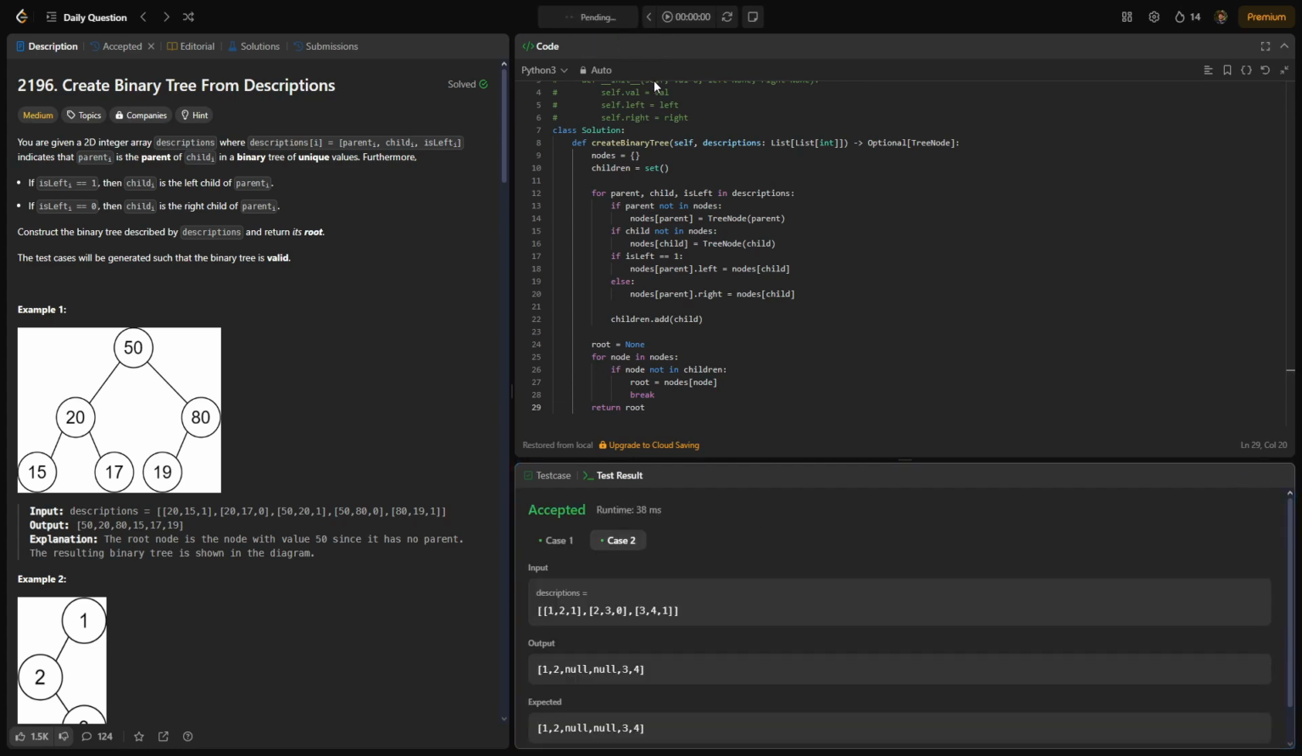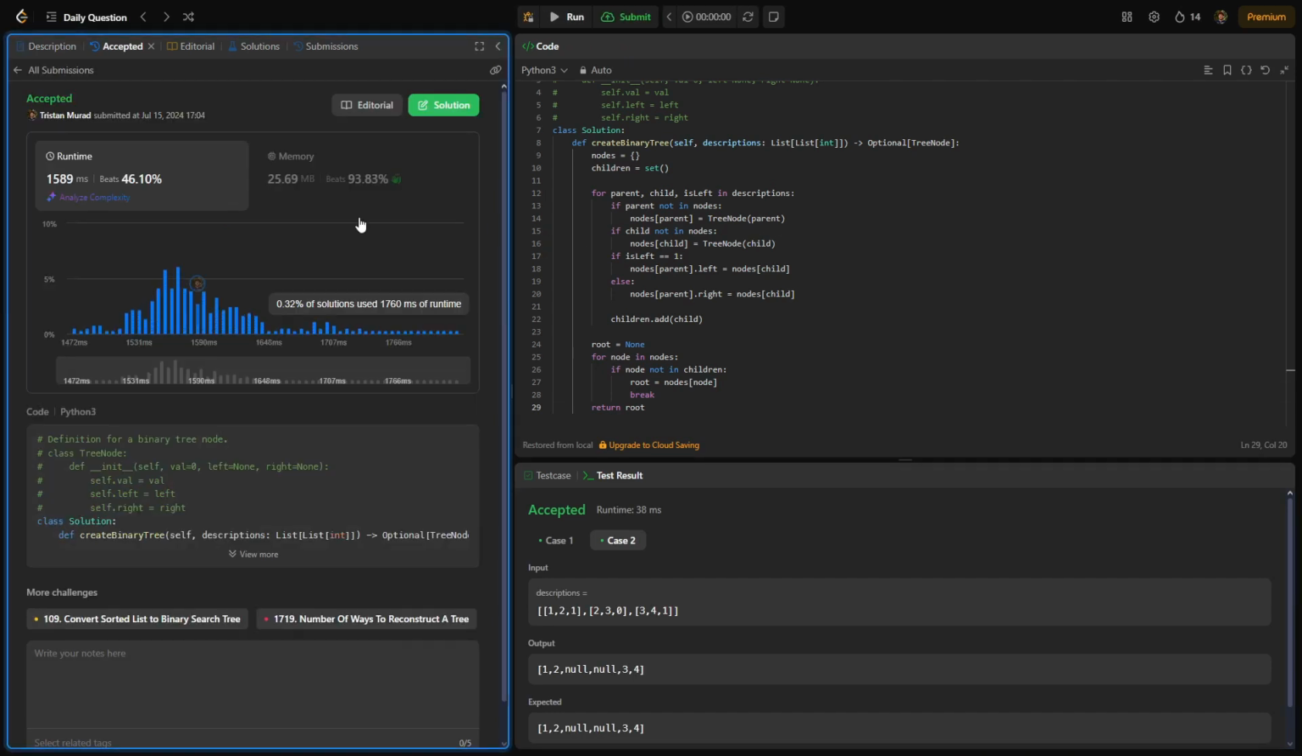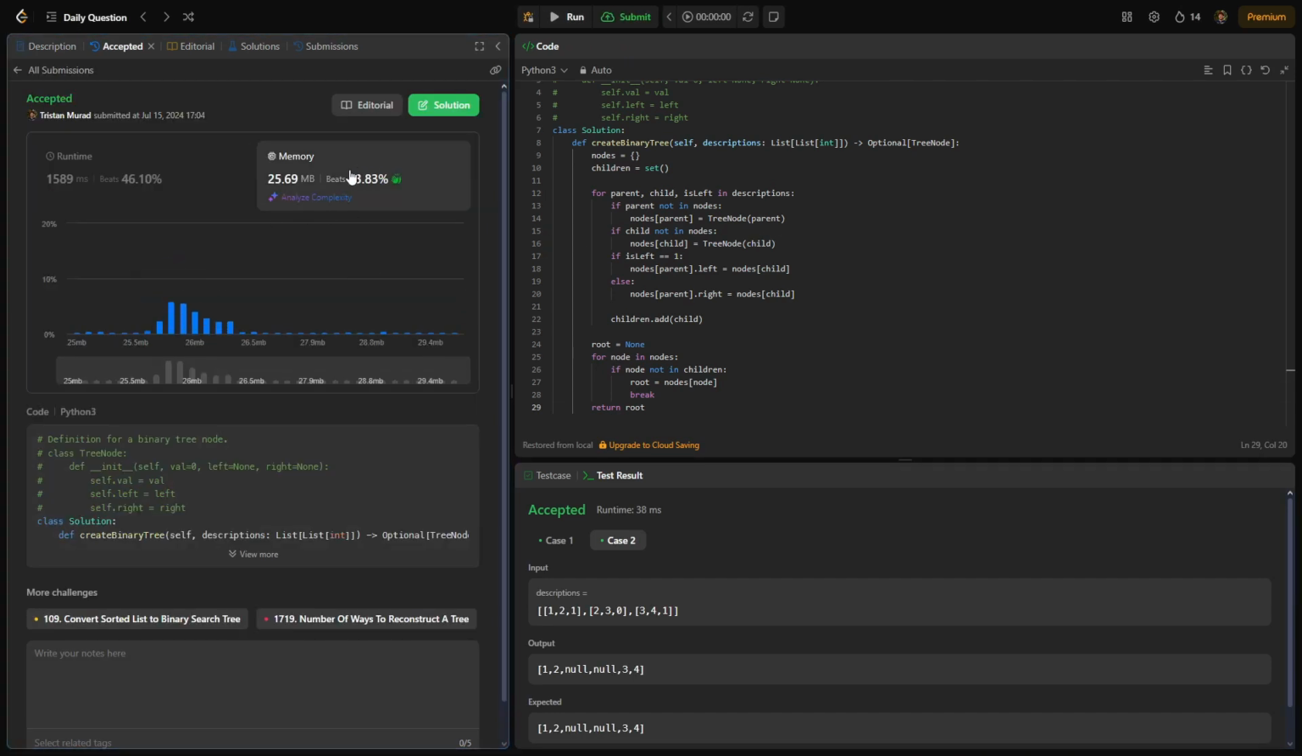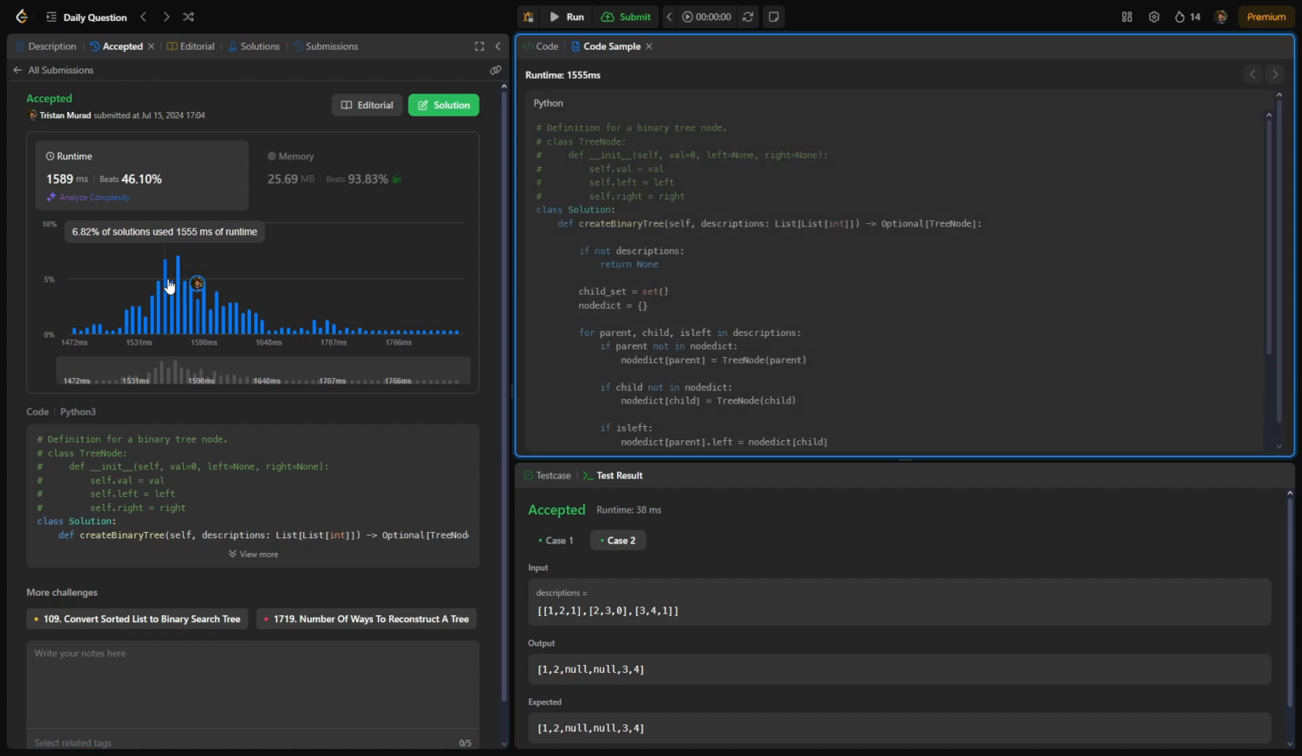Cool, passed our test cases. Submit this. Cool. We could have done better, but look at us. We're beating everybody on the memory front.